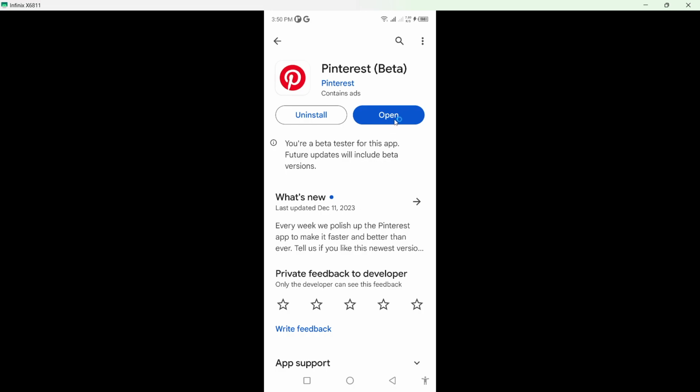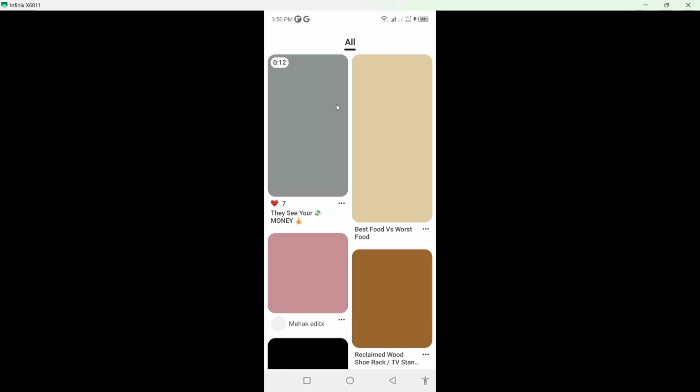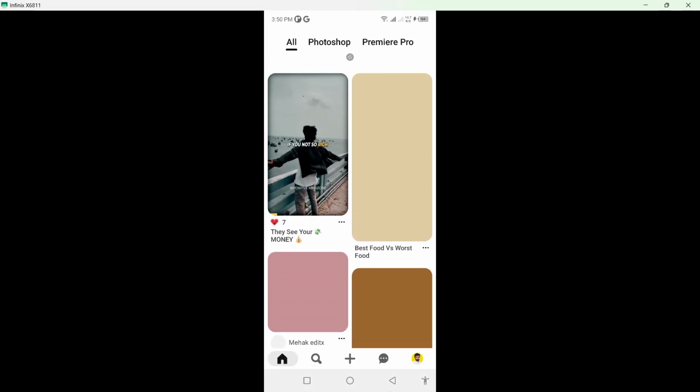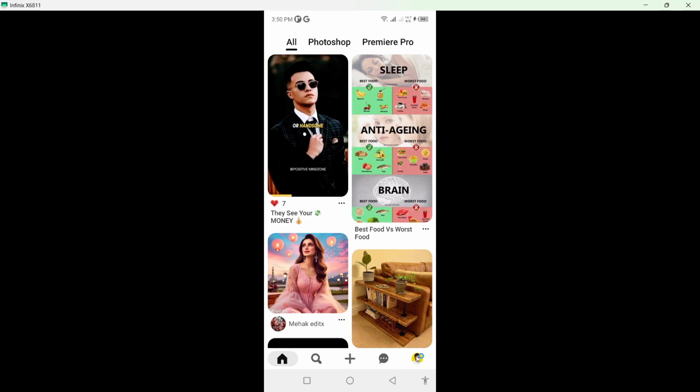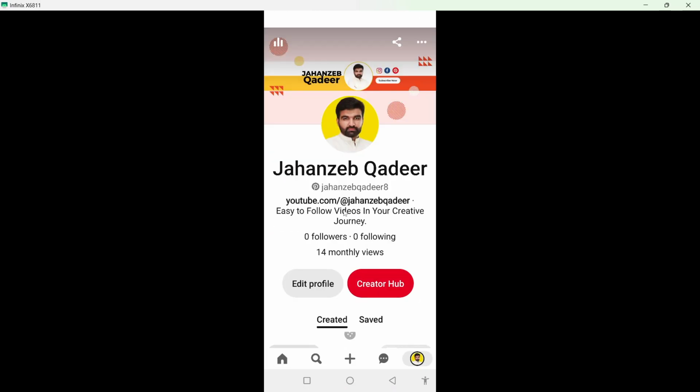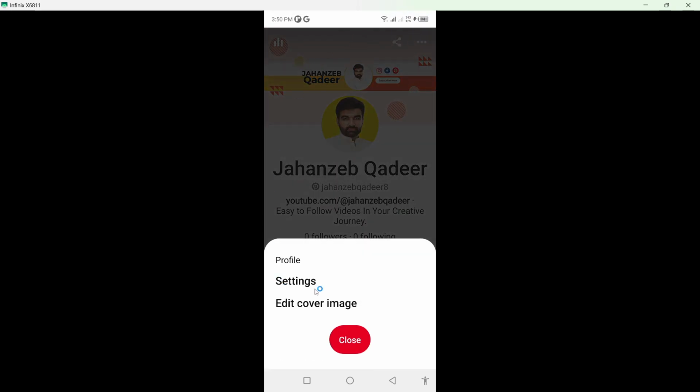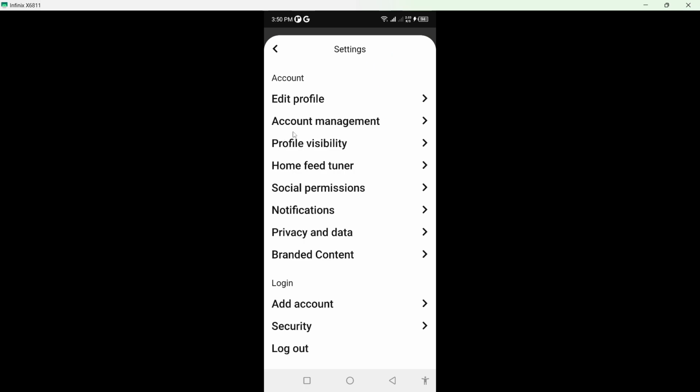Then you simply need to open Pinterest. Once you open Pinterest, you simply need to click on your profile picture in the right bottom. Once you are here, you simply need to click on the three bars on the top right. From here, you need to click on settings. Once you are here, you can see the option profile visibility.